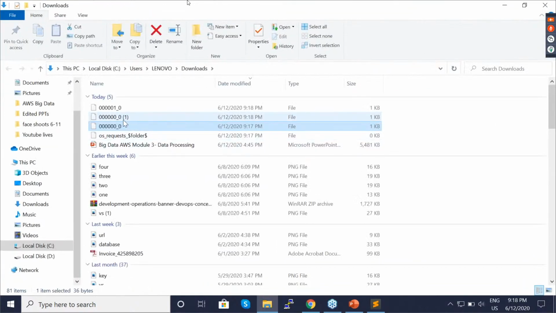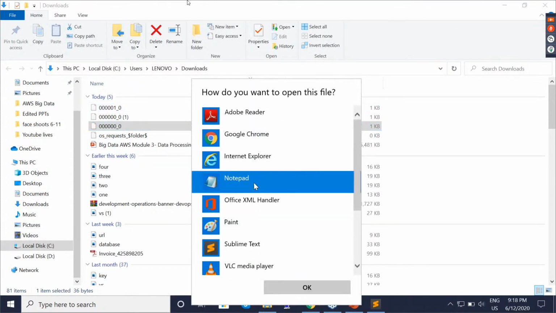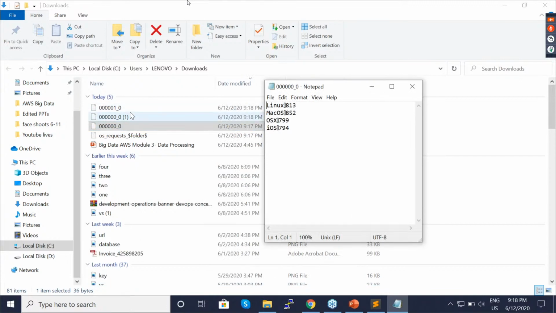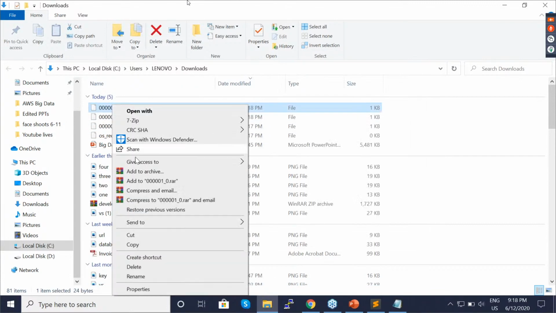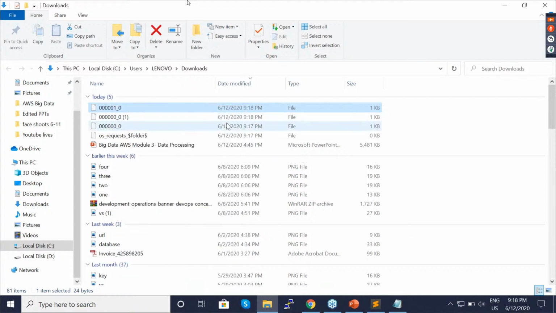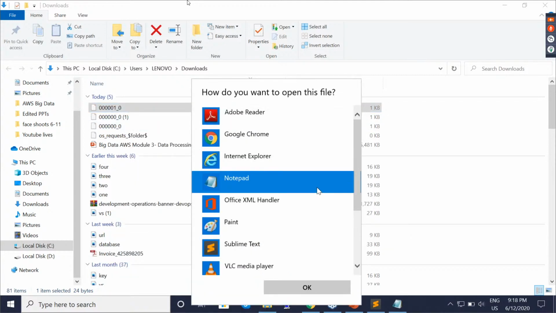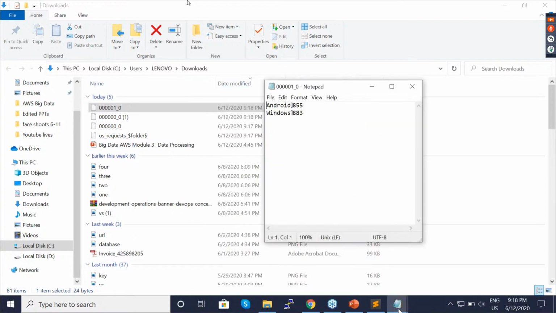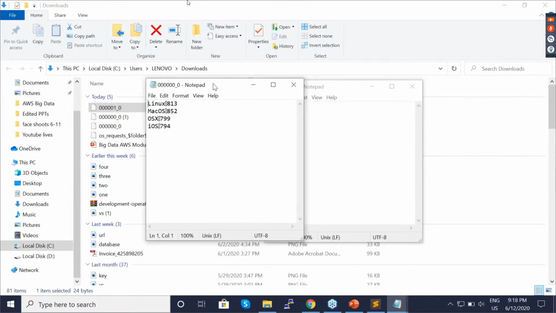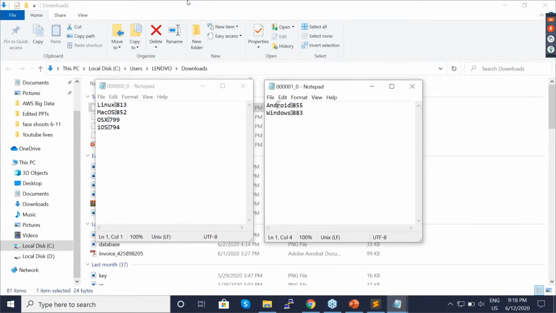So as I told you, the output would be the OS name and the number of hits. And you can see this. Let me open this as well. Okay, I think you're able to see right now. You can see Android 855 hits, Windows 883 hits, Linux 813, Mac 852, OS X, which is for the Apple laptops, MacBooks. So it's 799, and in iOS it's 794.